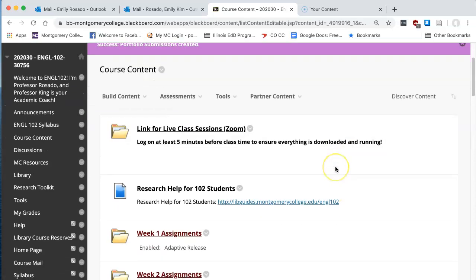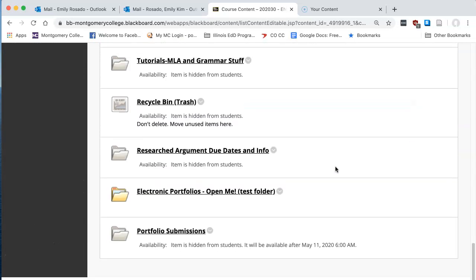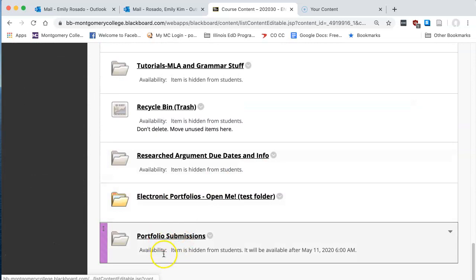And anything new will always appear way down. So this is where the folder is. And you can see here that it says the item is hidden from students. So that's what it'll look like if you have it unavailable to your students.